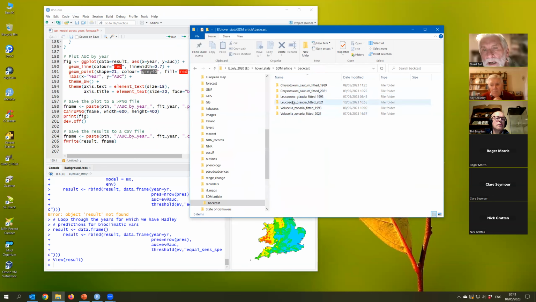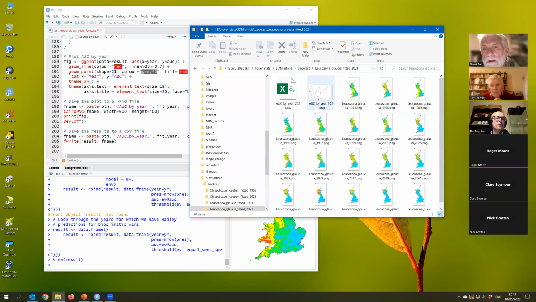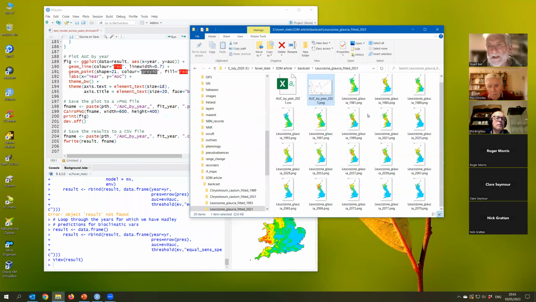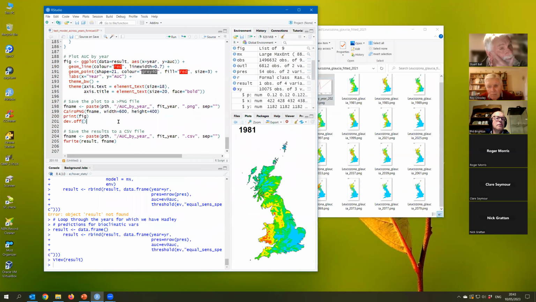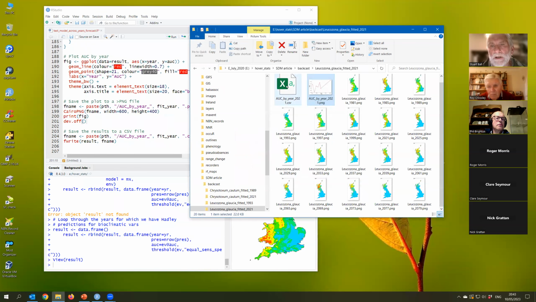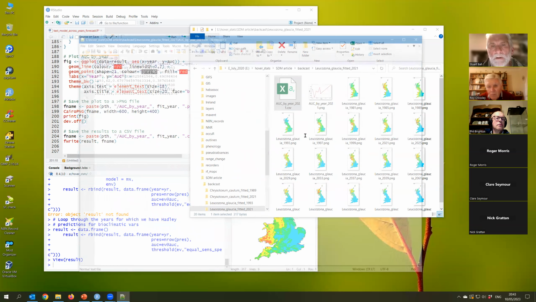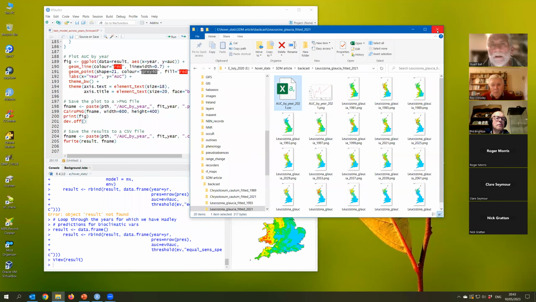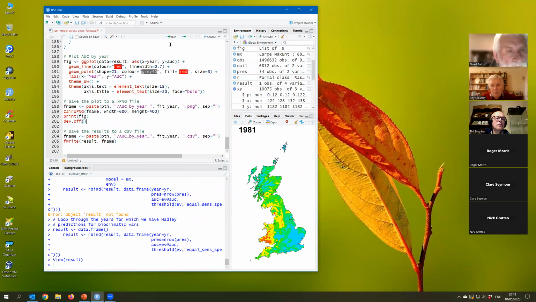And if we look in our thing here, we'll see what that plot looks like. So here's AUC against year, and these are the values. These are the maps we produced. And finally, this results data frame I'm saving to a CSV file, so we can actually look at that data. So there's the results for that series of years. Okay, so that's what's involved in making this particular set of predictions.